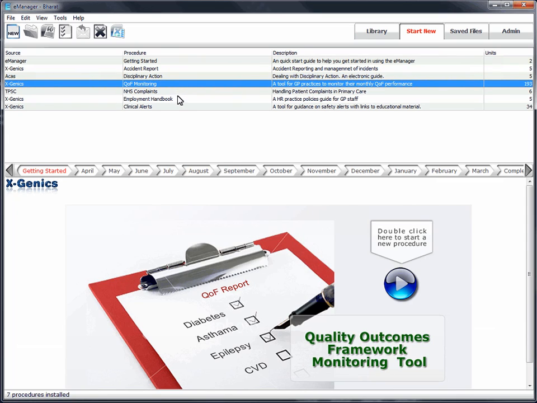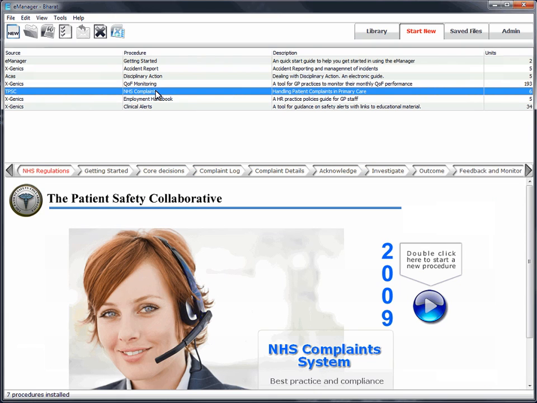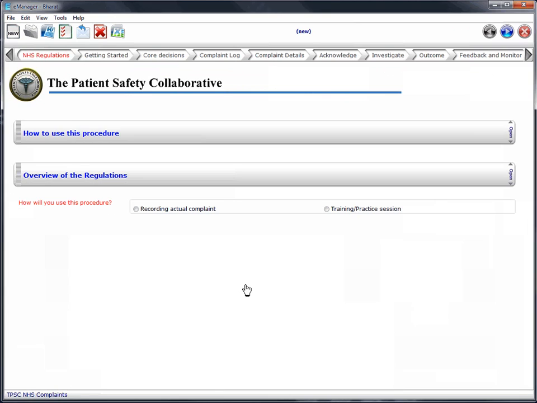We could record cough monitoring. We have an employment handbook which automatically updates itself, or we have an NHS complaint, which is the module that we're going to demonstrate today. To get started, you simply double click on the bottom screen and you are in the procedure.